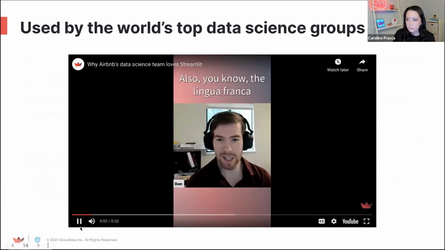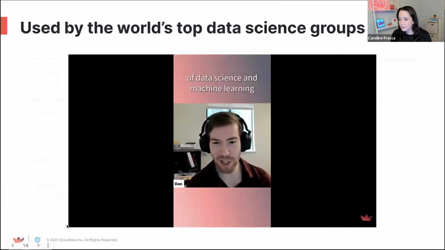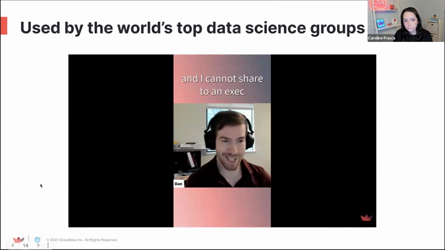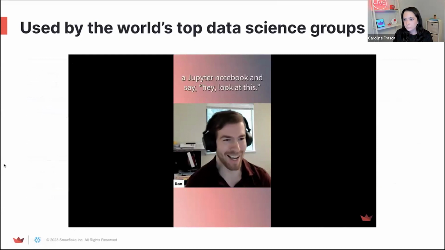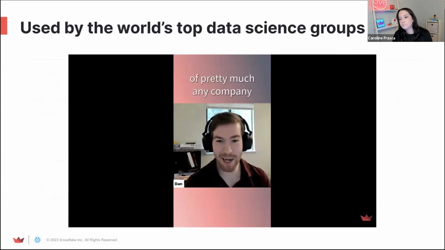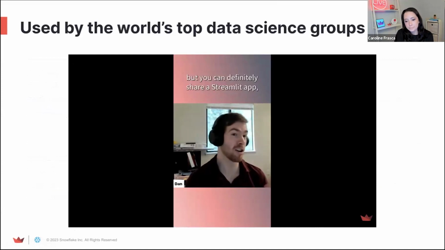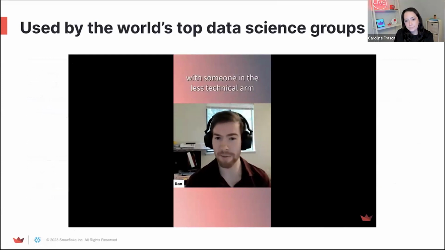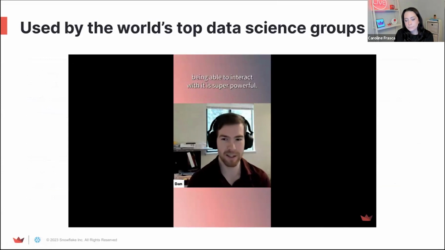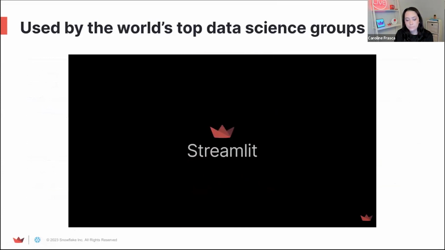Also, the lingua franca of data science and machine learning tends to be Python or Jupyter notebooks. And I cannot share to an exec a Jupyter notebook and say, hey, look at this. I think that's probably true of pretty much any company, but you can definitely share a live Streamlit app with someone in the less technical arm of your company, and they'll still be able to interact with it. That tangibility, being able to interact with it, is super powerful.